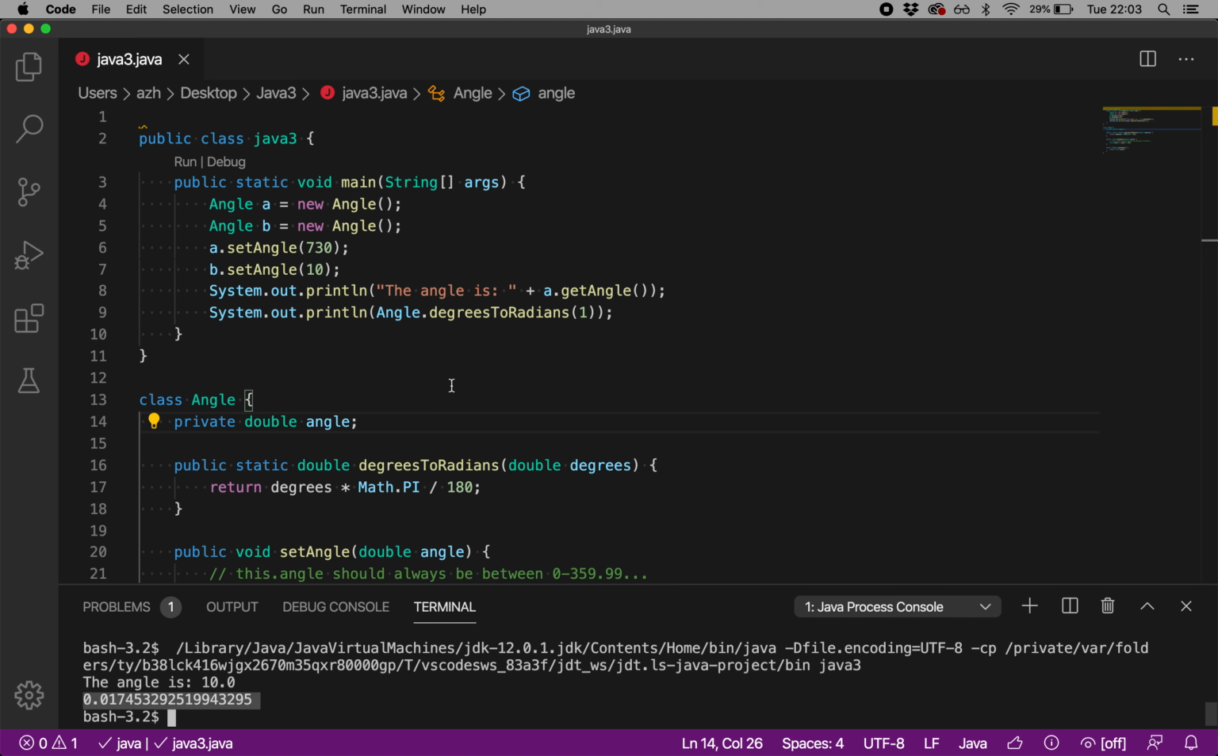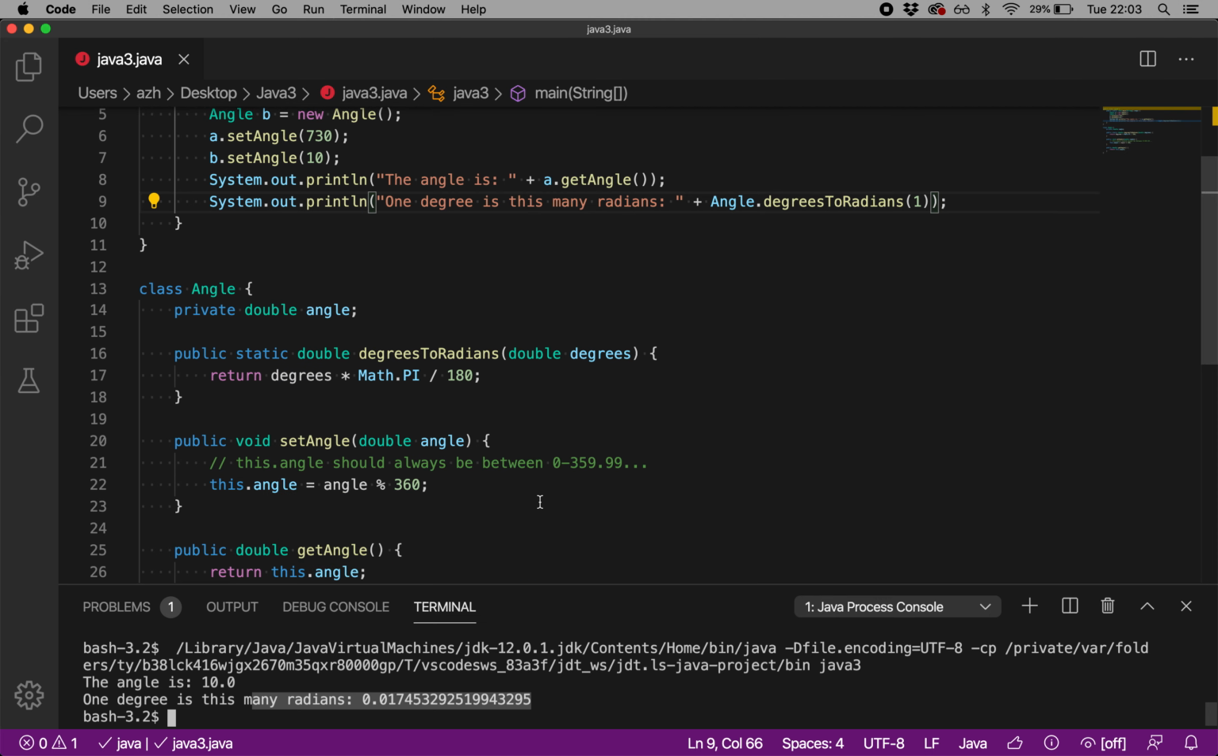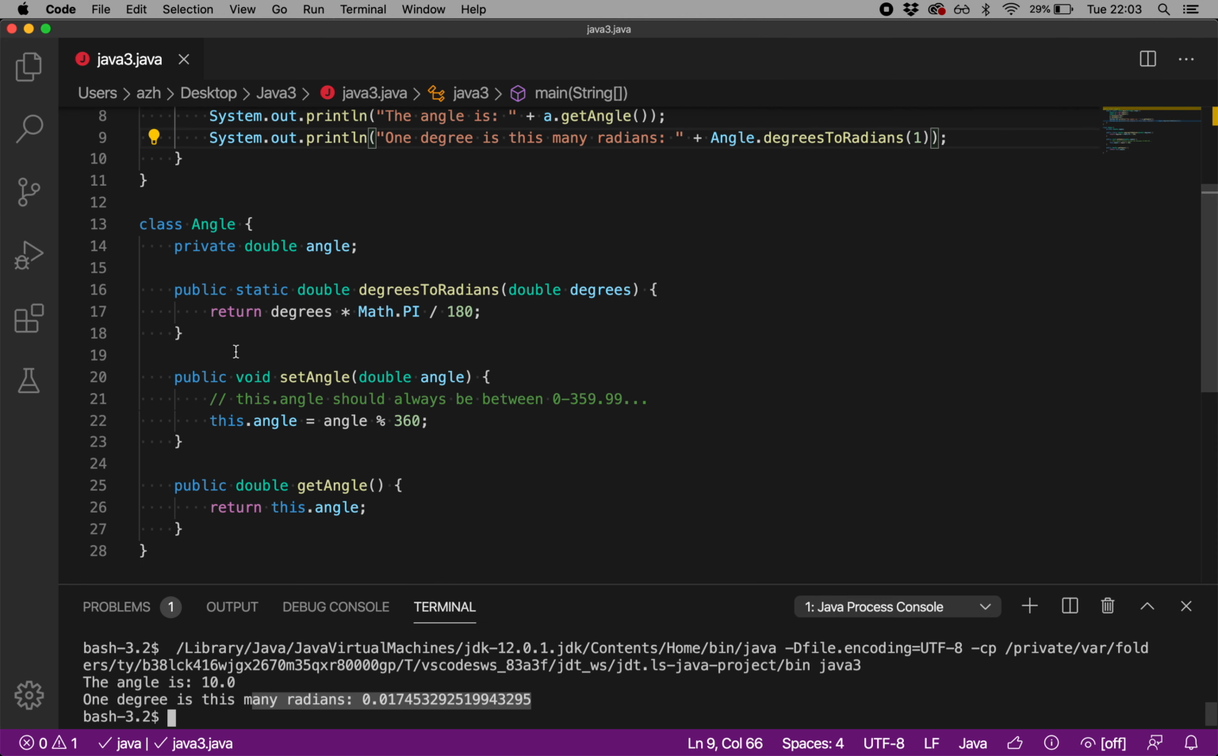Okay, so it is printing out. Let's print out something a little more helpful. 1 degree, this many radians. Okay, rerun it. Okay, so we get the answer that I expected, and that's an example of a static method.